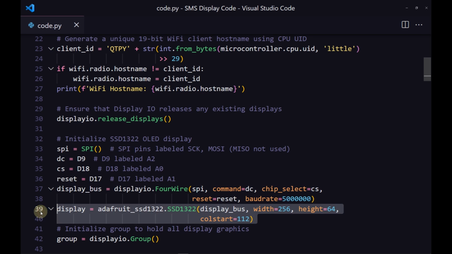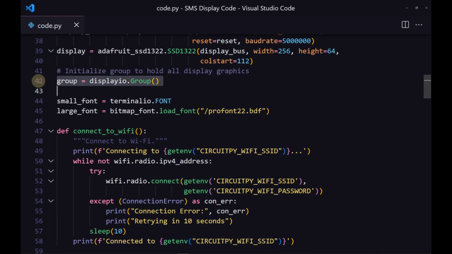I also found it necessary to modify the default call start value to 112 for my particular display. This is supposed to be the index of the first visible display column. The display I/O group is defined. This is the group that all 4 display layers will use to display text and graphics. A small font is defined using terminal I/O font, and a large font is defined using the bitmap font load method, which is passed the path to the font file profont22.bdf.